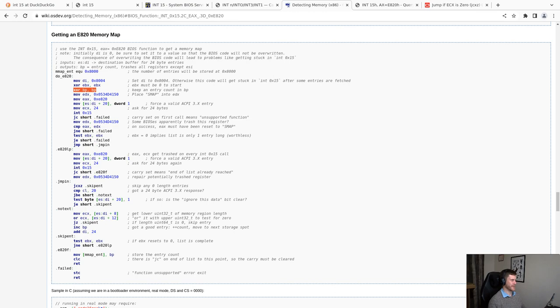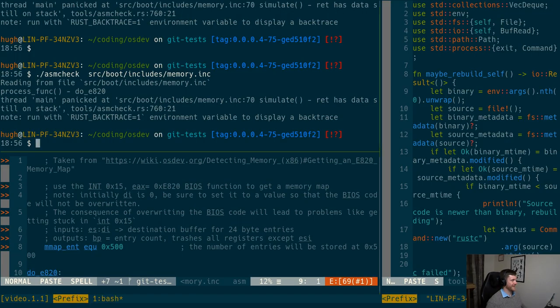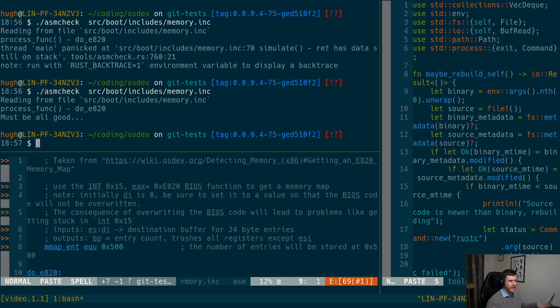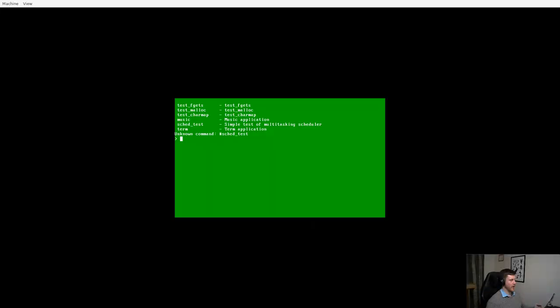I think I was trying to clean it up because I also had an int3 in there, which doesn't need to happen. But if we do that, it's all good. I'm going to run. That is good.